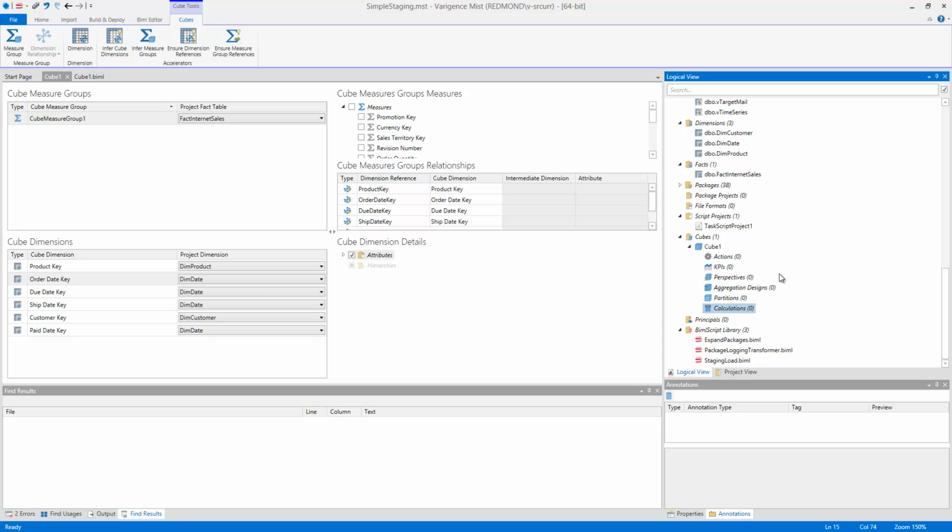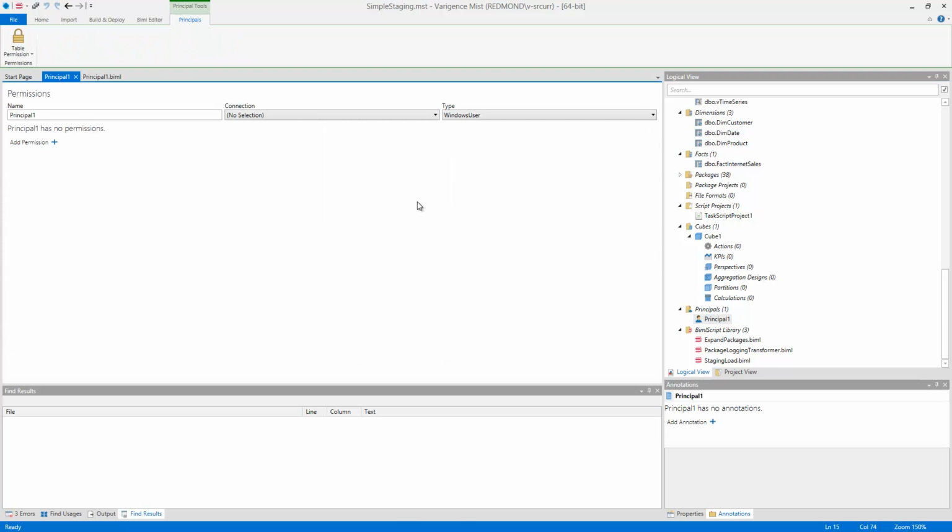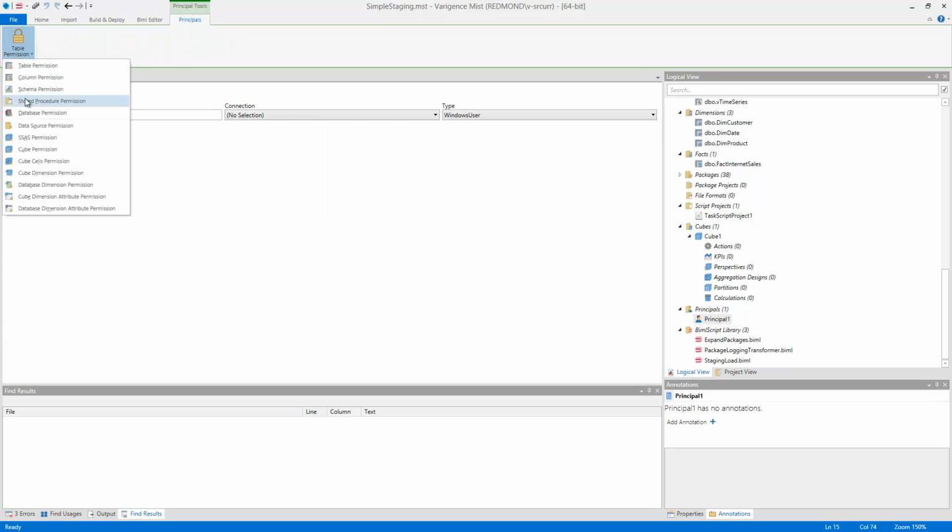However, by the end of 2013, we are planning to add tabular support to all of this, so that's something to look forward to. Tabular support is coming very soon. We also have principals management, so in one location you can manage your permissions not only across the relational side, but also across the multidimensional side, and we emit everything that you need in order to get that to work.